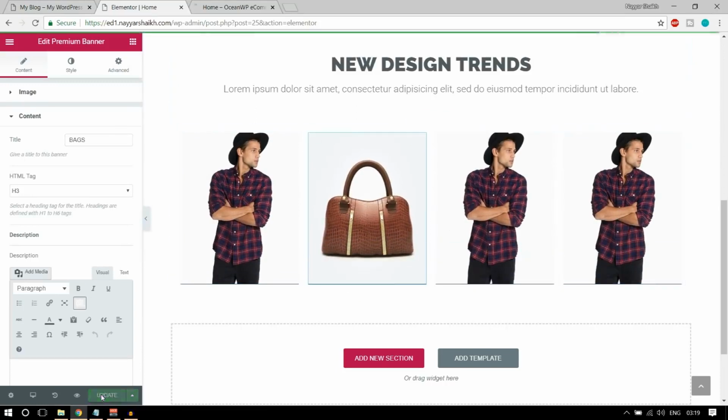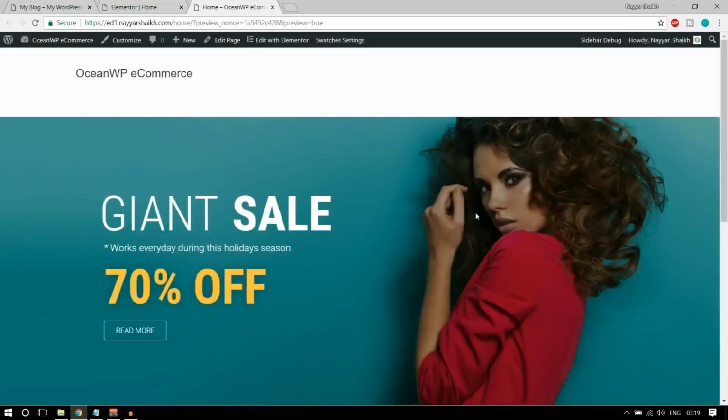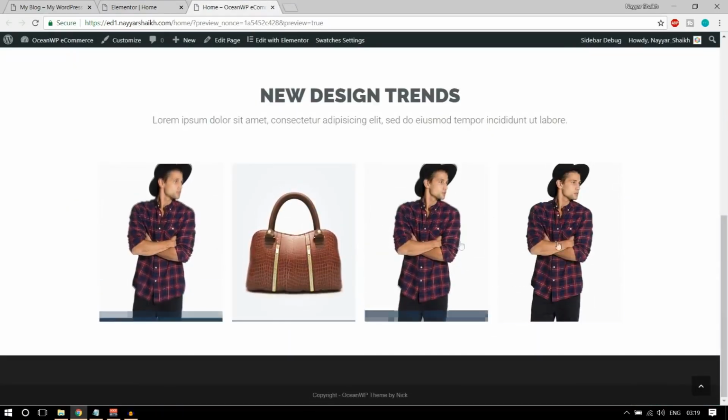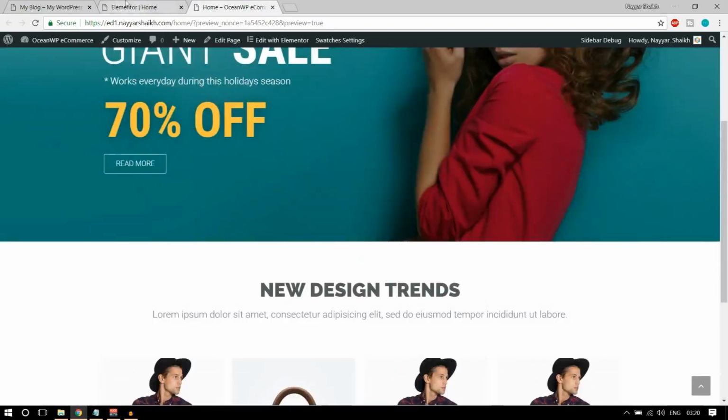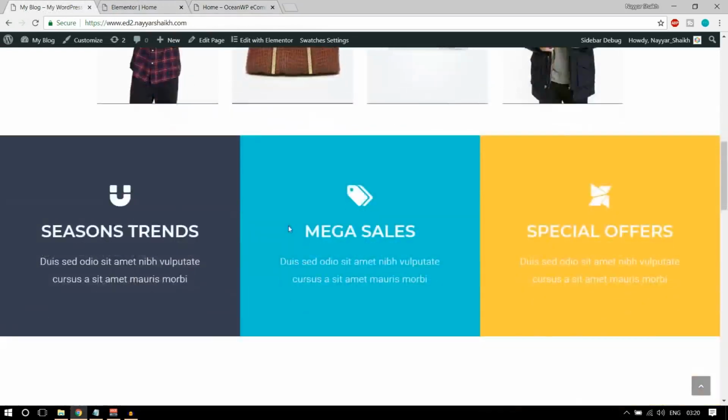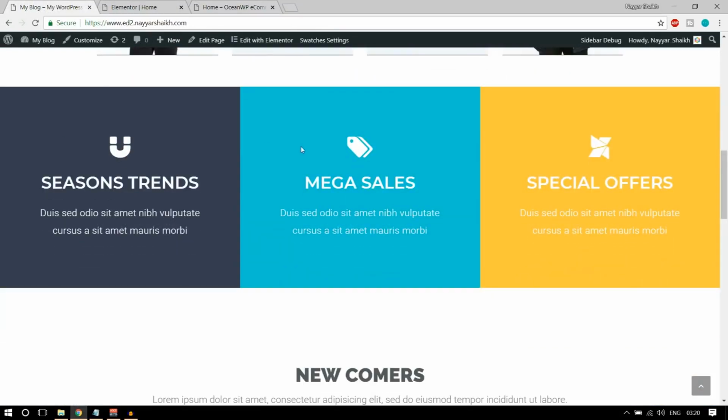Now click on update. Let's come over here, let's see the changes. Okay, everything is looking so well, so nice. Okay, so after this we have the third section, and this is also a very beautiful section. I really like this one. Let's see how we can do that, how we can create this section.